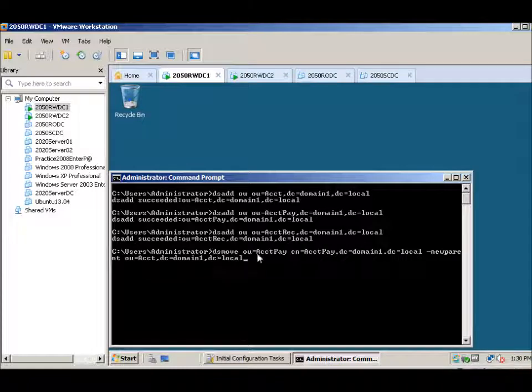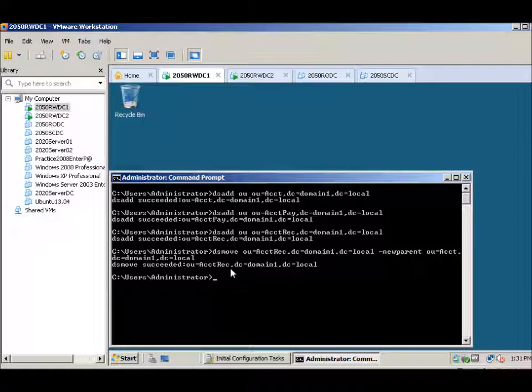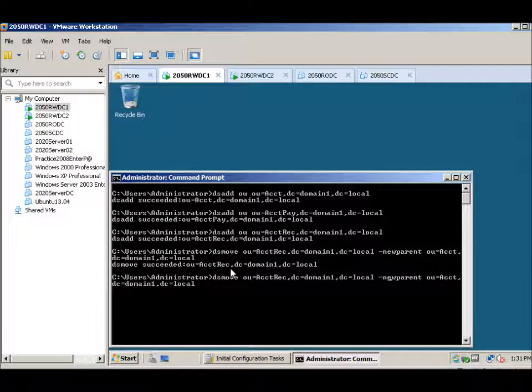And what we'll do in dsmove, OU accounts payable, dsmove OU accounts receivable. We'll be doing accounts receivable and accounts payable. The new parent is OU equal to accounting, and it's domain1.local. So let's hit enter here, and that was added. So let's go back and change this to accounts payable, and it was successful.